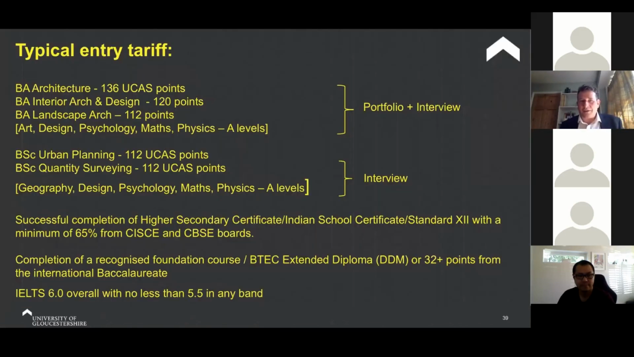Well, in architecture in the UK, we focus on 136 UCAS points. It's about an AAB. The types of subjects we're looking at would be art, design, psychology, maths, physics, chemistry. The BA interior and the landscape architecture are lesser points, but it doesn't matter too much on that particular scheme. Urban planning, quantity surveying are 112 points, but we're focusing on the individuals who've got skills in geography, design, maths, physics.